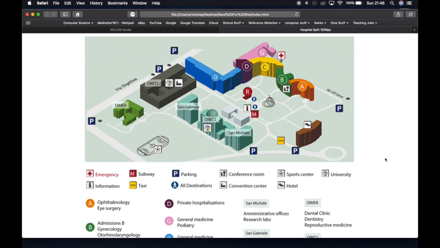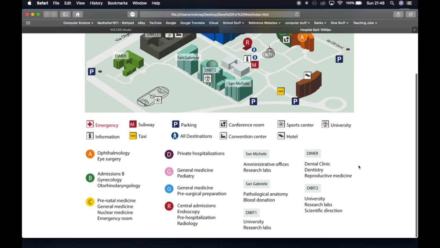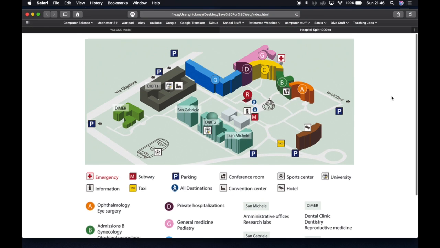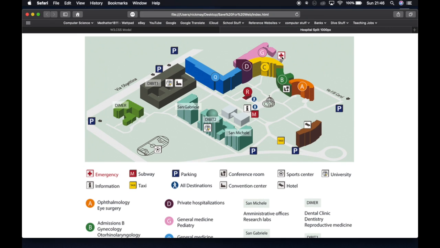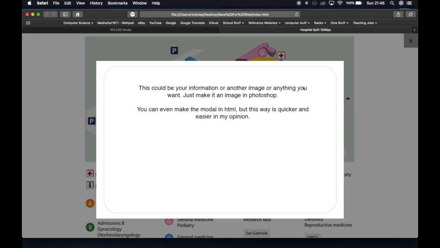If we start on a page here, I've got a page which is a map of a hospital with some information down below. What I would like to do is so that you could click on each of these letters or these buildings and a modal window pops up and shows something. So for example, if I click on A, there we go, a modal window pops up and gives some information.